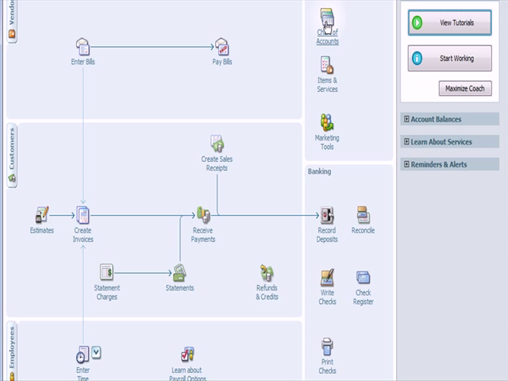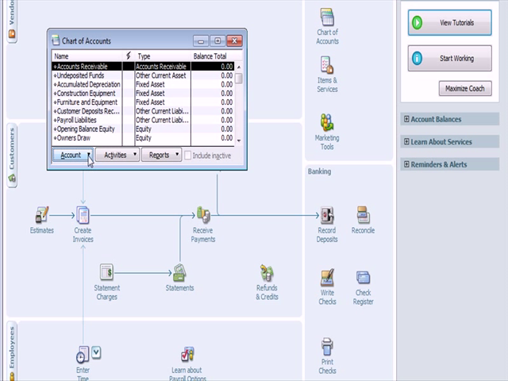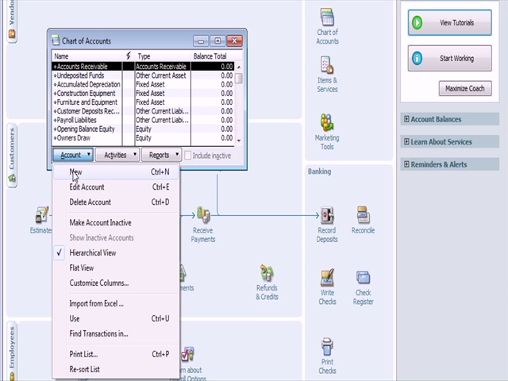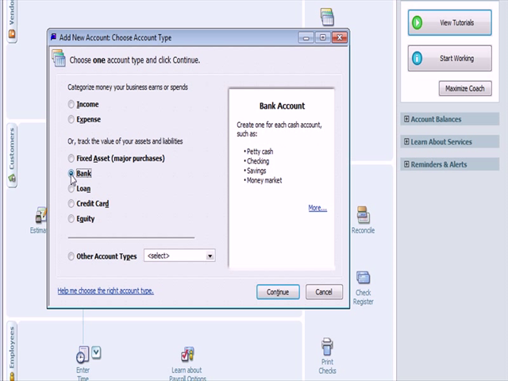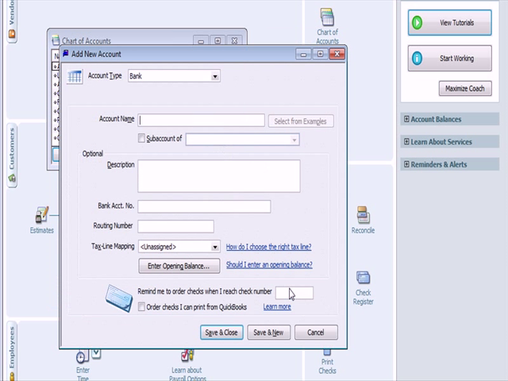Chart of Accounts. Click on the bottom right here. I'm going to go down to New Account. Since I don't see a current asset, these are income and expense accounts. I see asset and liabilities, but I don't see a current asset account, although I do see bank. So let's try bank. On the right, it gives us an explanation, and it says create one for each cash account, such as petty cash, checking, savings, etc. Okay, let's continue and see what happens.